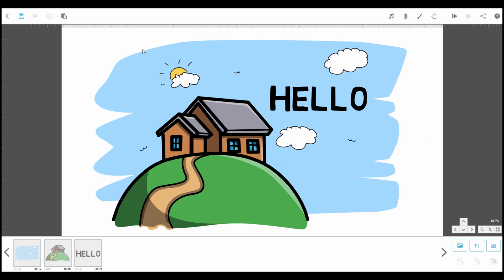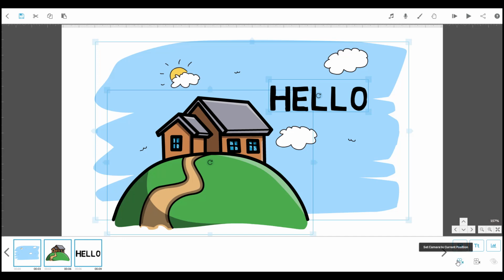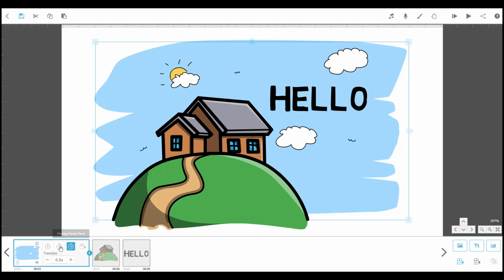Once you've positioned the images and text for your first scene, highlight them all by holding down the Control key, and set the camera by clicking this icon. Then, all you need to do is set the animate, pause, and transition times to 0 for each element that you want to be visible from the start of your scribe.